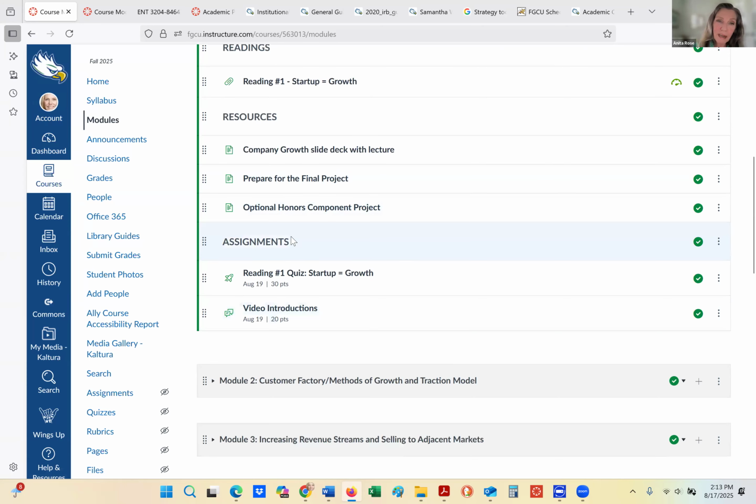Then we have an assignment tab. So in module one, we have a reading quiz. Anytime there's a reading, there's usually a quiz associated with it so that you can demonstrate that you read and understand the reading.